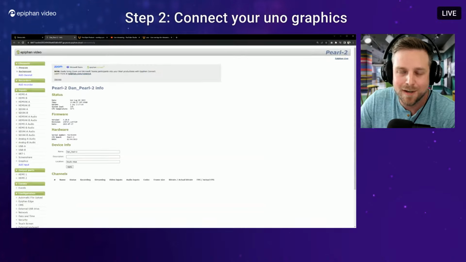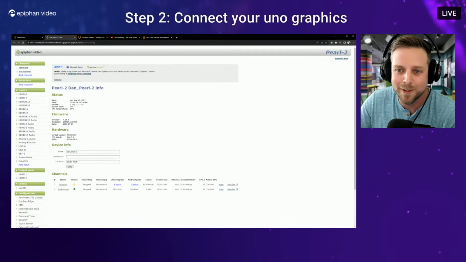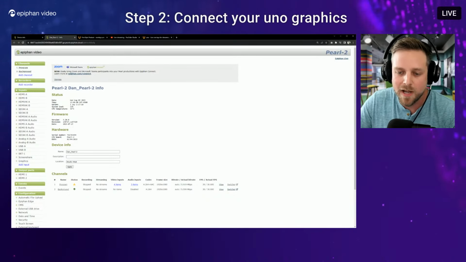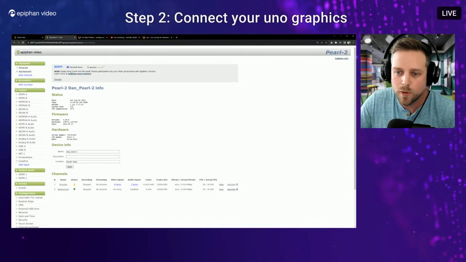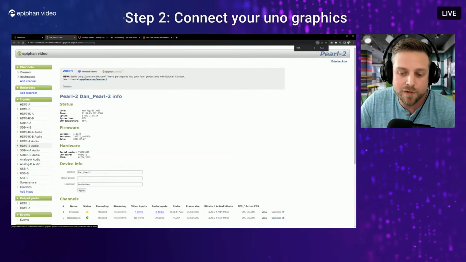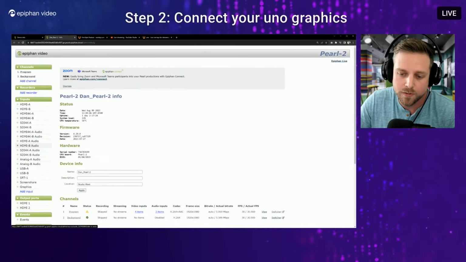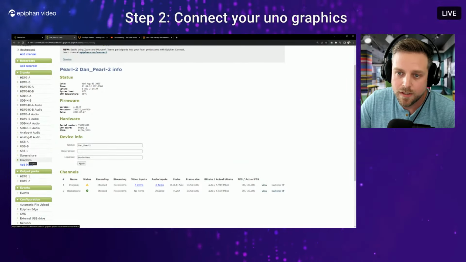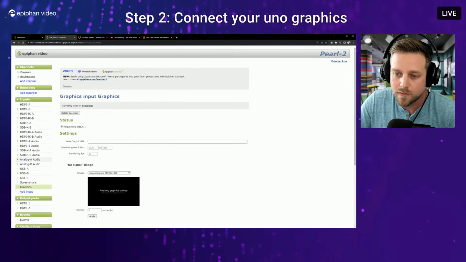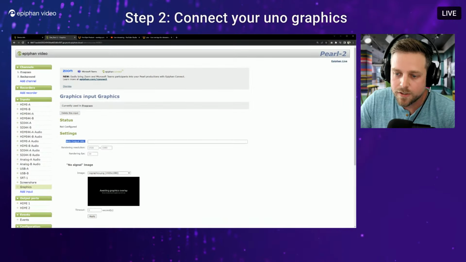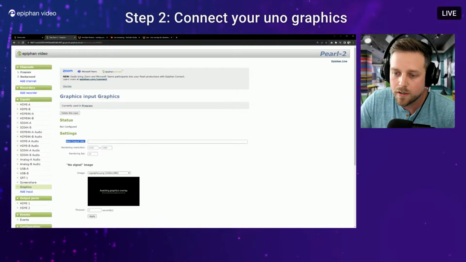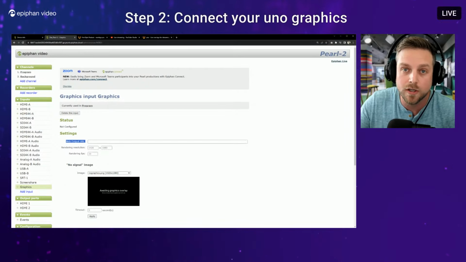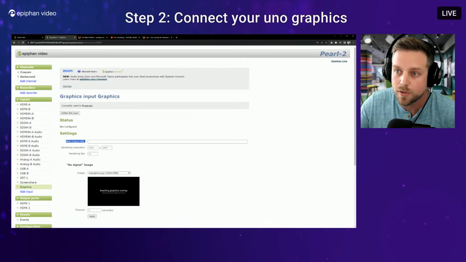And if you've ever set up like the Wi-Fi password on your router, very similar. You're just going into the back end of the device. And with this configuration preset, we've kind of done all the hard work for you. You're just going to go down here and you're going to see graphics. And this is your graphics input. And you'll see that there's a field here on your Pearl that says web URL. And this is where we're going to direct Pearl to look for our graphics input.